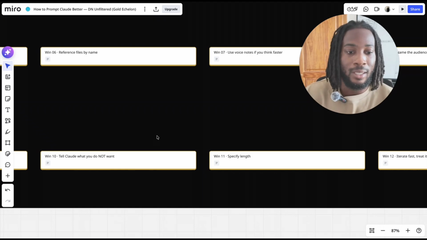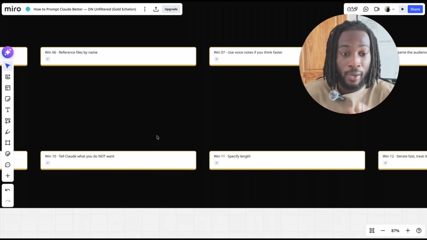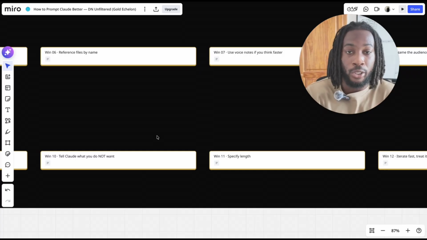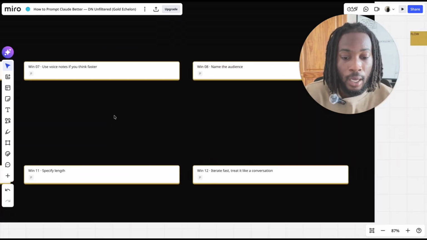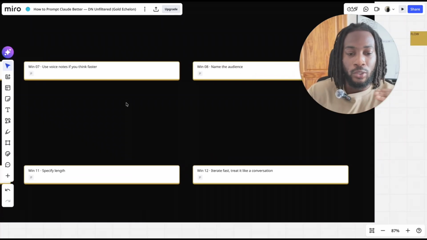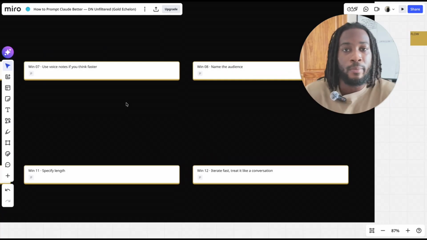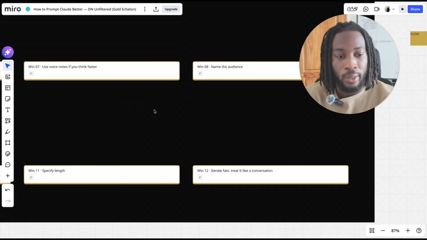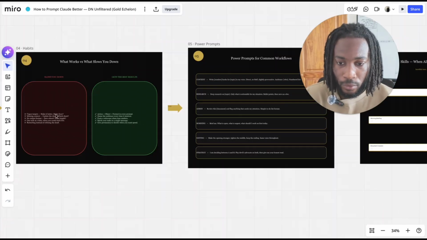Specify the length. Me personally, I don't like long jargon posts. I will not read it. Simplify it, make it easy for me to digest the information, and that is my form of output. If you prefer longer text, ask for that. But me personally, I don't like it. Number 12 is to iterate fast and to treat it like a conversation. So you don't want to waste any time or be withholding information, whatever it may be. The second you see something, make it known and make Claude take action on that right there and then.